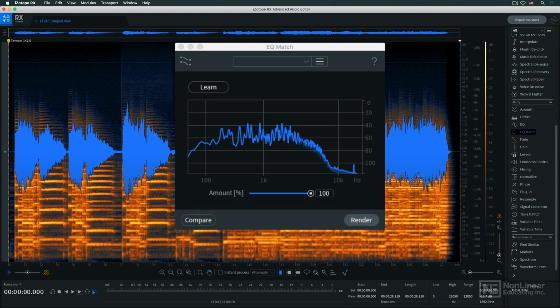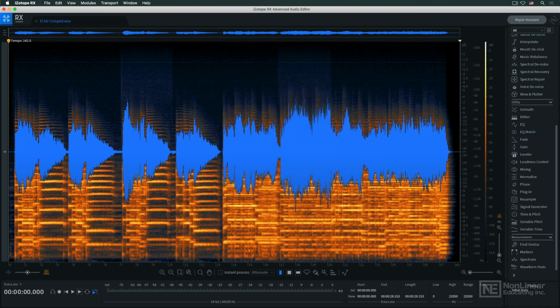And there it is, a fast and efficient solution to an otherwise time-consuming exercise. Next up, RX's time and pitch processing options.